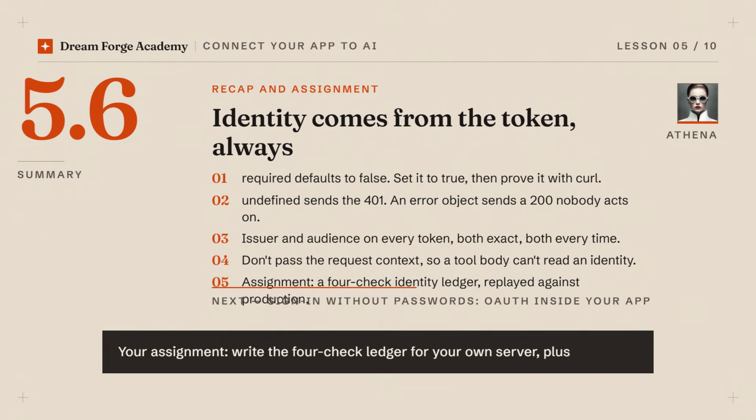Your assignment: write the 4-check ledger for your own server, plus a 5th line naming the file and line where your tools get the acting user's id, run it against production after every deploy that touches authentication.